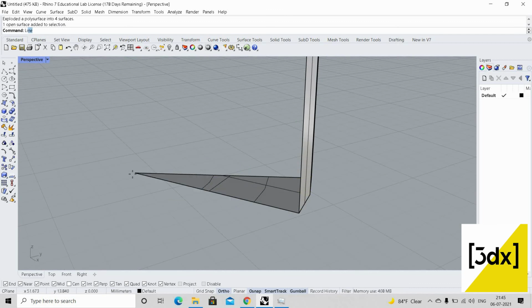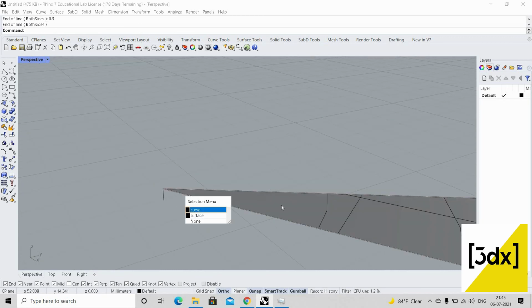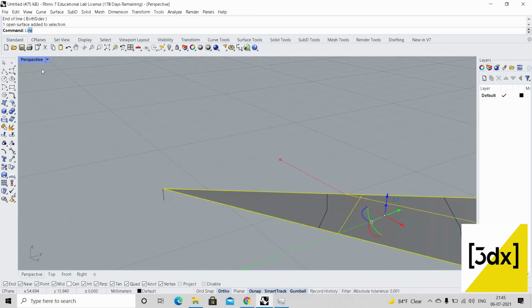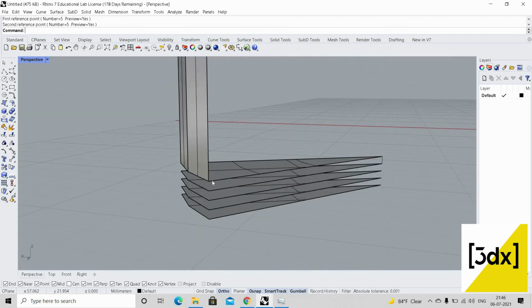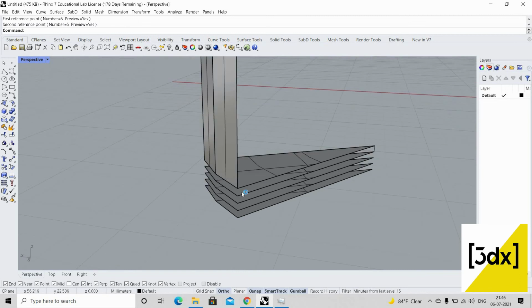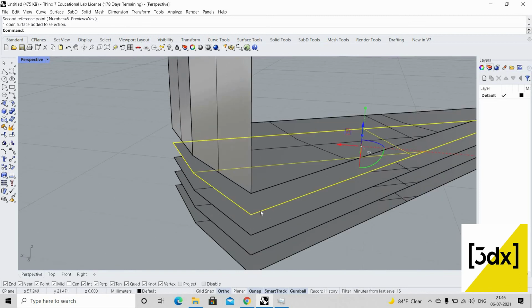So I'm just using line, vertical line 0.3, linear. So I'm using linear array. So the number of items is 5. Maybe, yeah. So this is what I need.